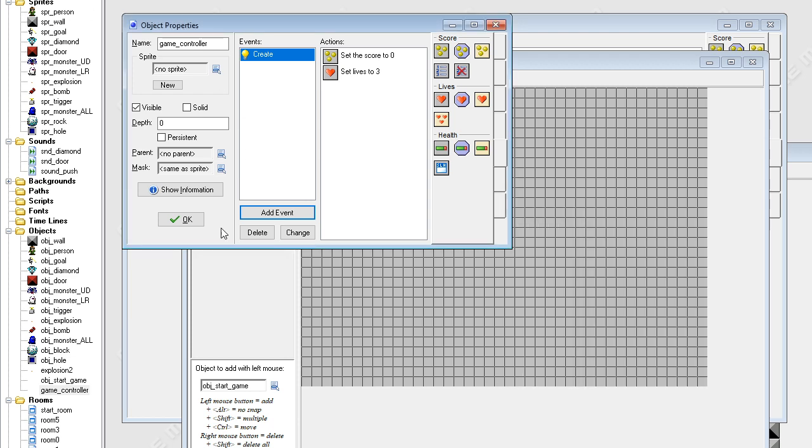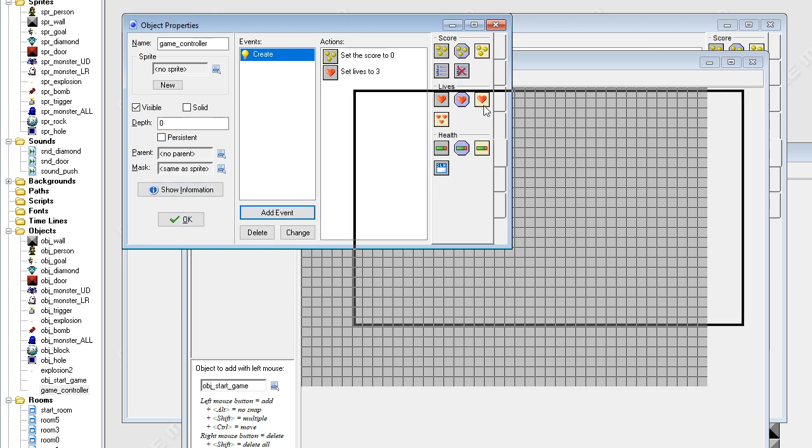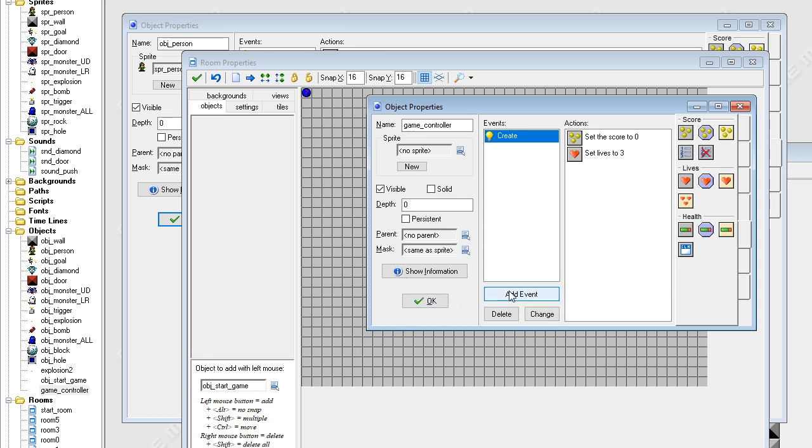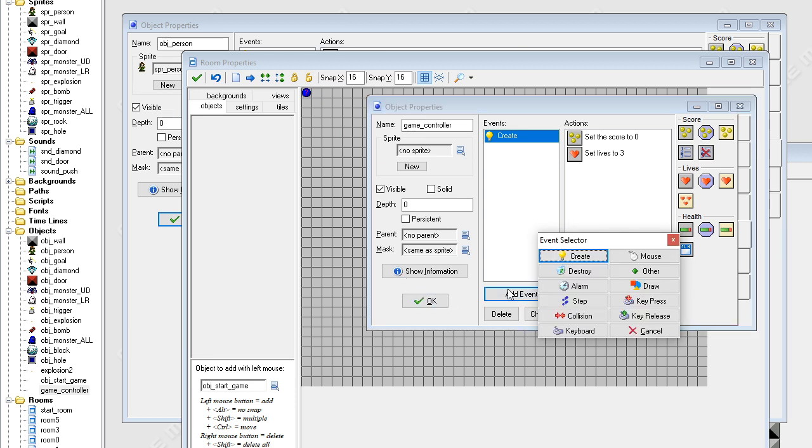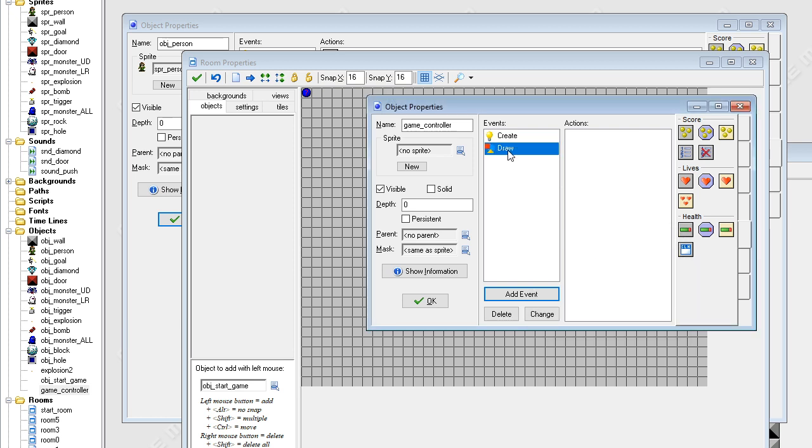Now that I've added this game controller, I want to display it as a scoreboard. And to display it as a scoreboard, I add another special event, and the only way we can display things is with this event here called draw. So I'm going to click on draw for my event, and I want to just point out a couple of things. See, some of the items are yellow. Draw score, draw lives, draw health.